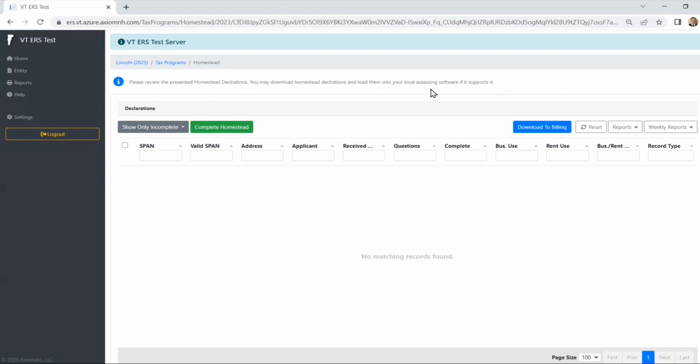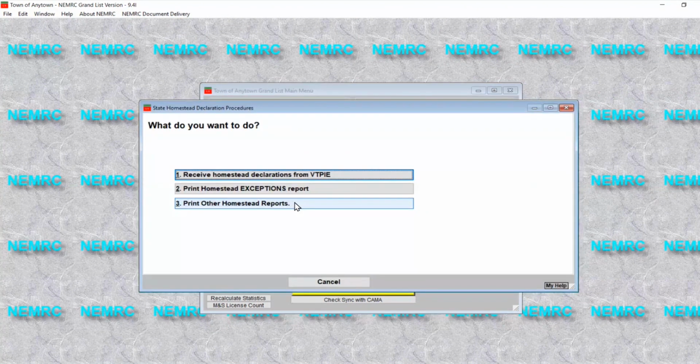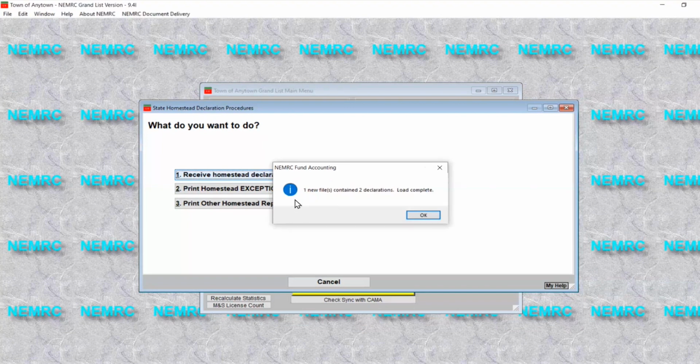and this is going to send the file out to a server, and then I'm going to minimize this. I'm going to come back to my grand list, and I'm going to click on Homestead Decks. And when I release this version, it's just going to say receive decks from VTPIE. I'm going to check the file size that's being downloaded. It tells me I've got 1 file with 2 declarations.